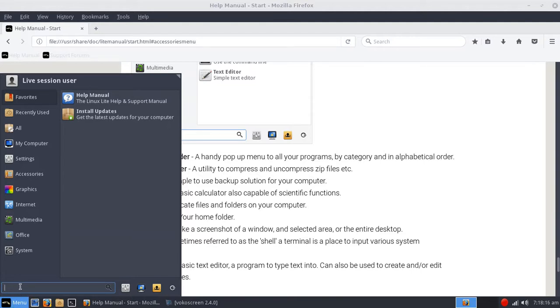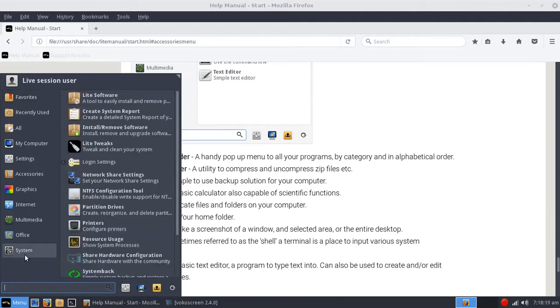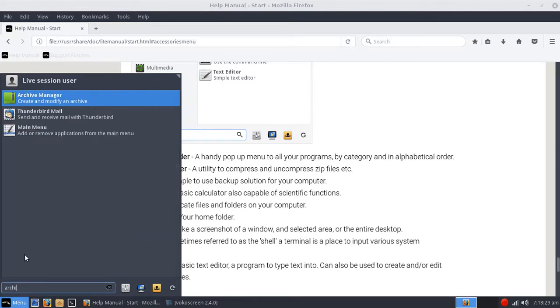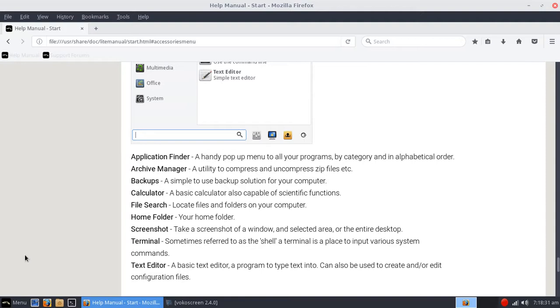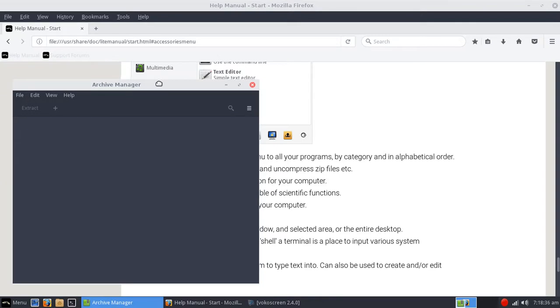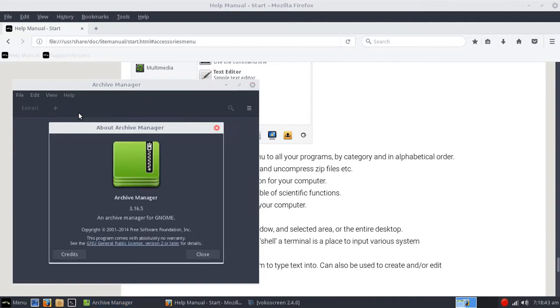Okay, back here you have Archive Manager. That would probably be under, let's see, if I just type in archive, yeah, there it is. So this is the Archive Manager right here. Here's the license thing down there.